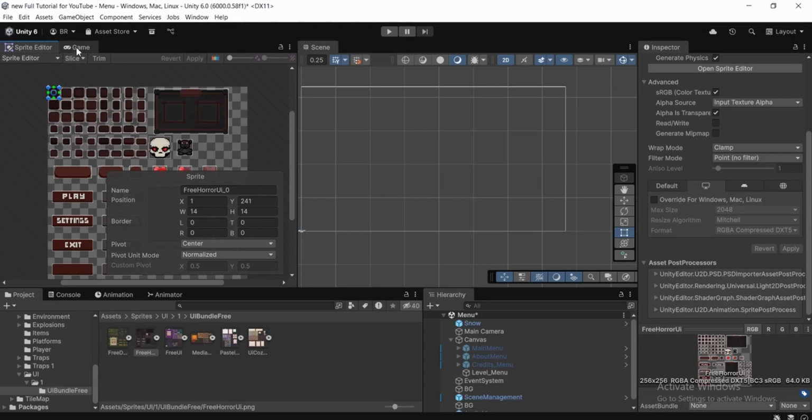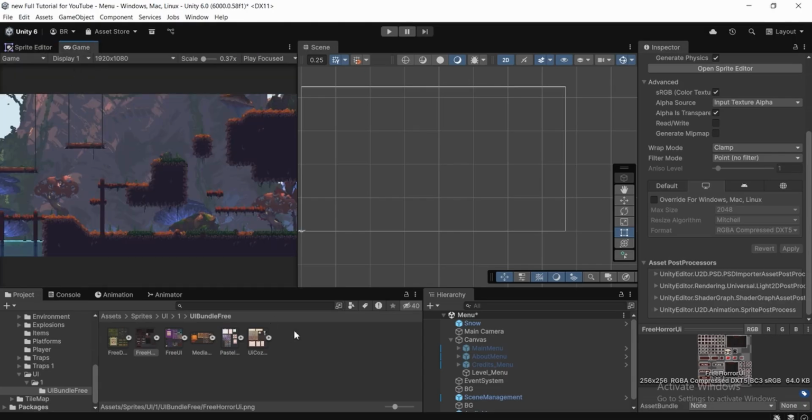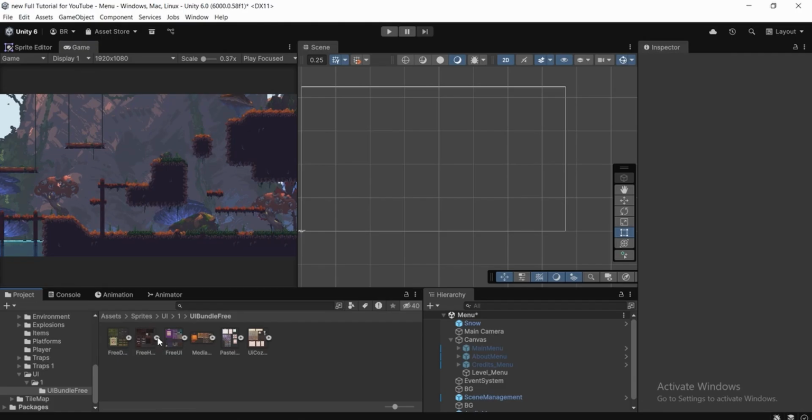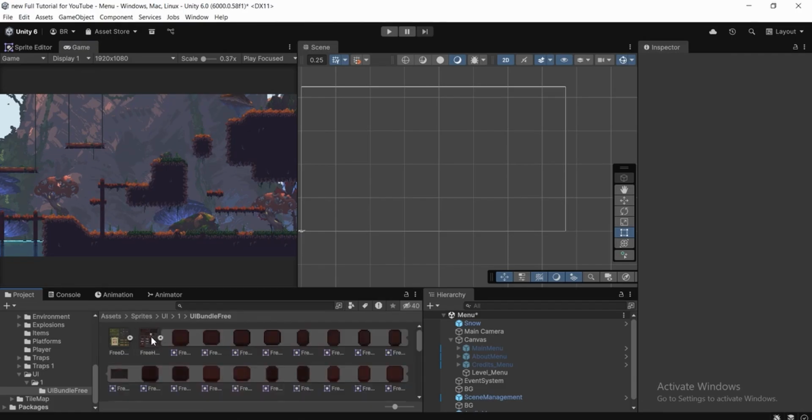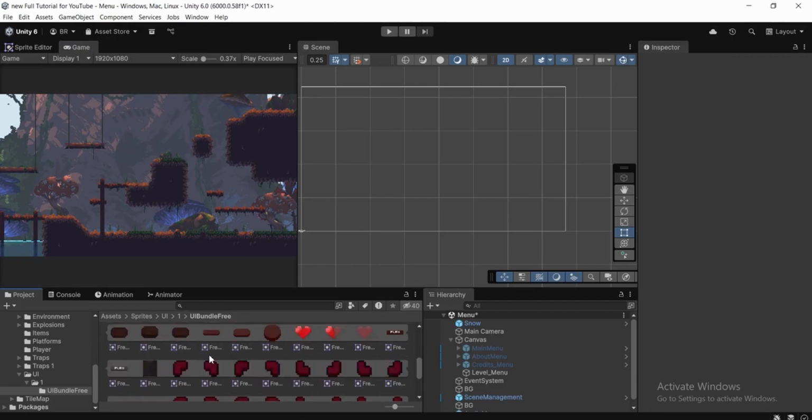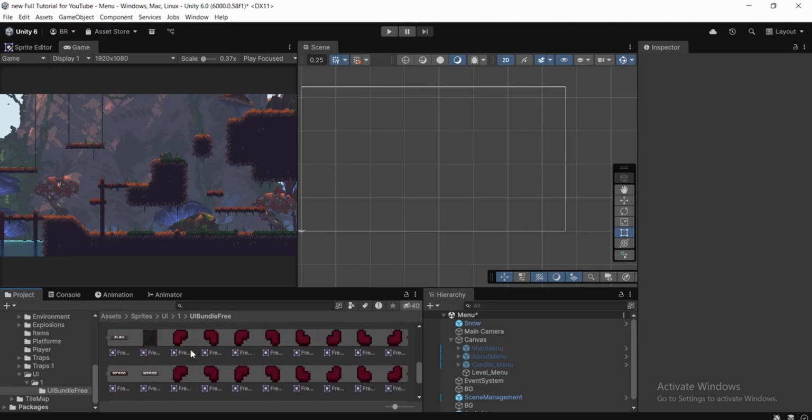After doing that, I'm going to select my game view once again, and then if we click on that arrow inside that sprite sheet, we can notice our individual sprites.